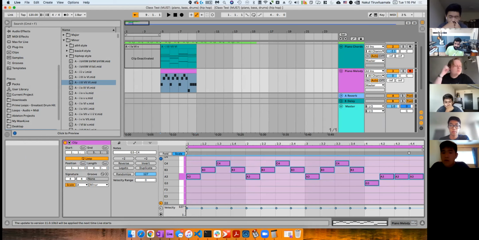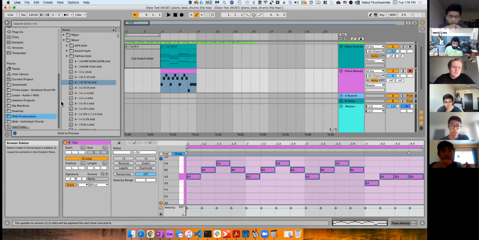And then someone asked, how do you navigate to Ableton's built-in progressions? And I saw a question before that, so I'll answer that as well. In case I didn't answer your question, just ping it again and I'll try to answer it. How do you navigate to Ableton's built-in progressions? I don't believe Ableton does have any built-in progressions. So what I did was I actually added my own progressions here, right?